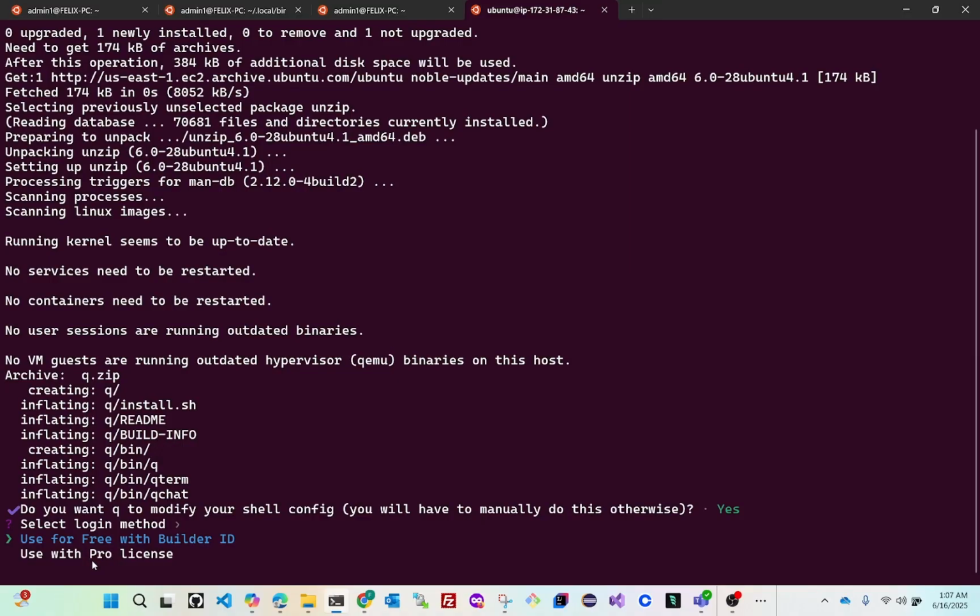It does say I should select the login method. How do I want to log in into this platform, into the Amazon Q CLI platform? If you have the pro license, you just use your down arrow to move to the next line. You should see it at the bottom, which is the blue line. But of course, I'm using my free builder ID. So I'll just go up and I will click enter.